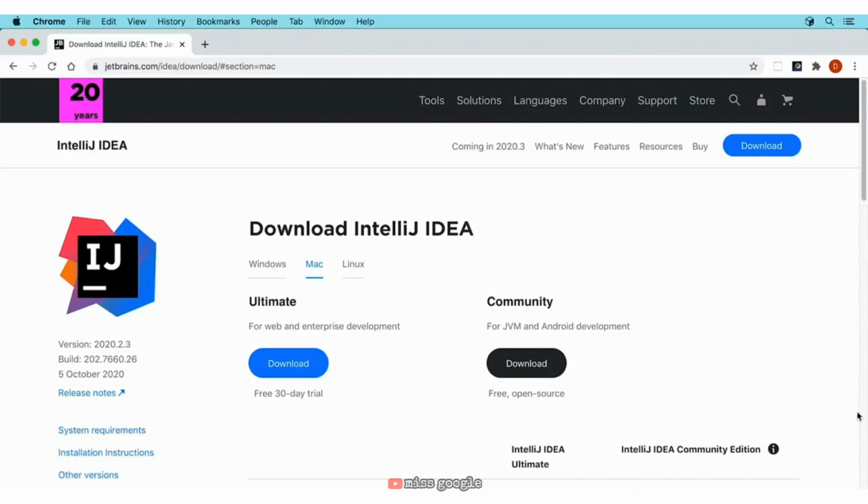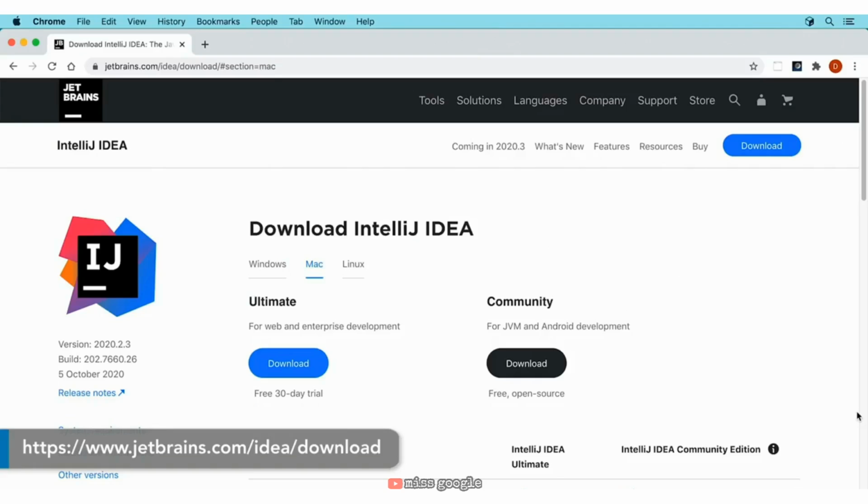As I previously described, you can install IntelliJ IDEA either from the JetBrains Toolbox application or by downloading the software from this web page.